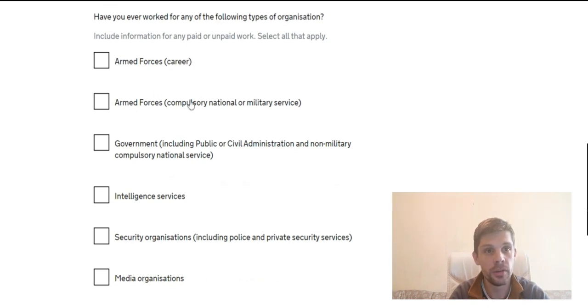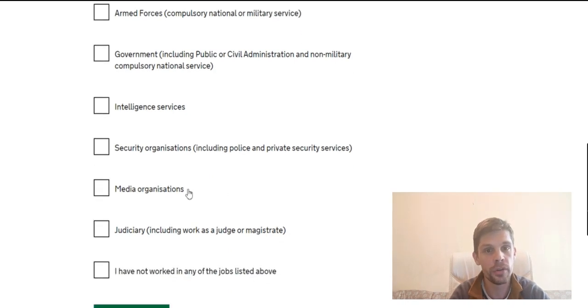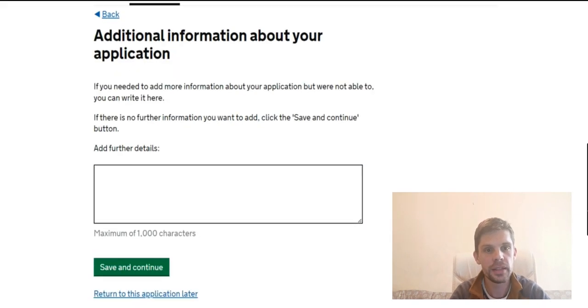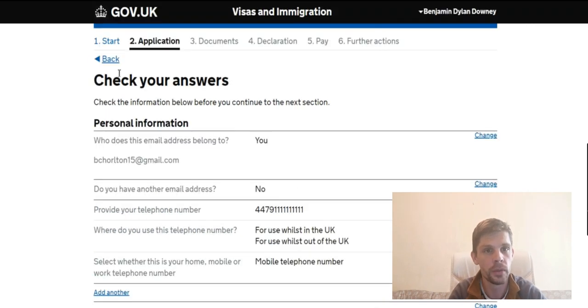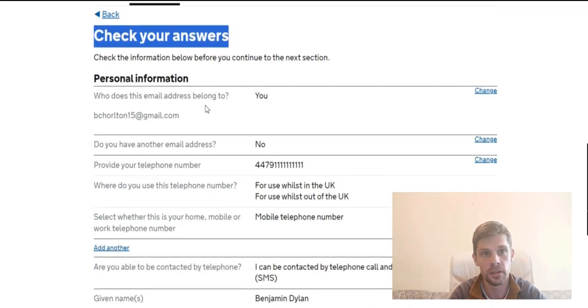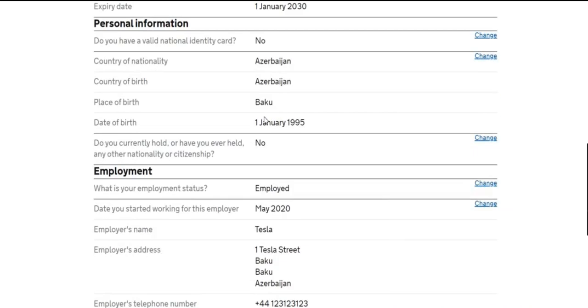For some people they have to serve in the military in their country for a certain period of time. So for example, I would select compulsory national or military service, but I have not done this. Is there any additional information we need to know? You can put whatever you like in here really, however it's important that it is true. So for me I'm just putting no further information to give because I've given plenty of information throughout this form. Now I'm simply just going to check all my answers, and then once that's done I can continue on to the next part of the form.